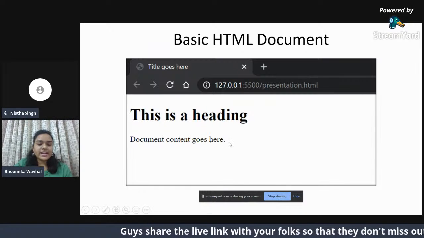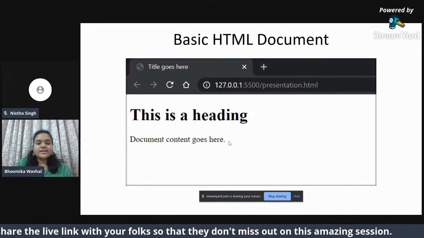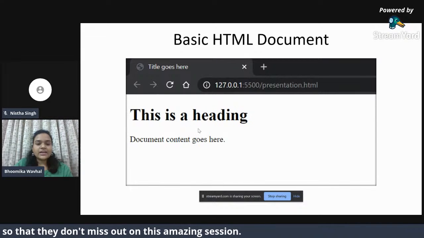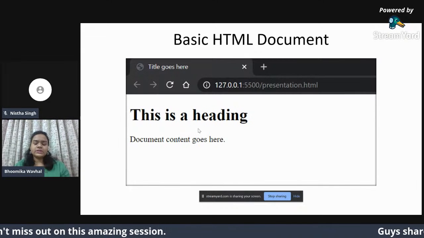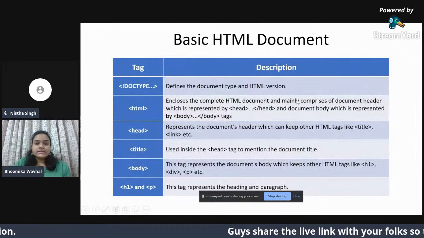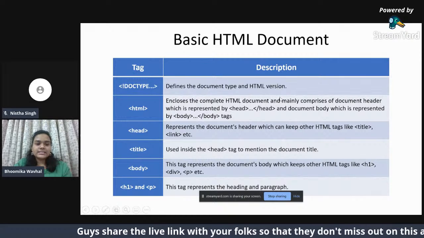So here I have just written a sentence for it. But when we talk about paragraphs, it's like combinations of sentences. So whatever sentence you write in the paragraph tag, it will come right here. Okay. Now I have made this table which has tags and descriptions.